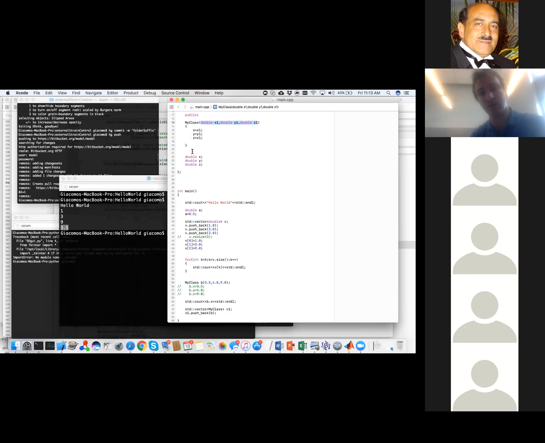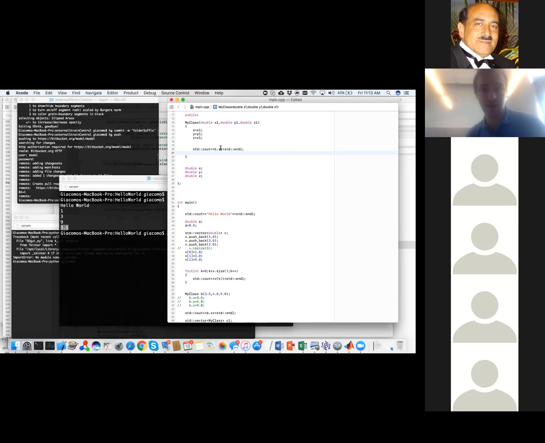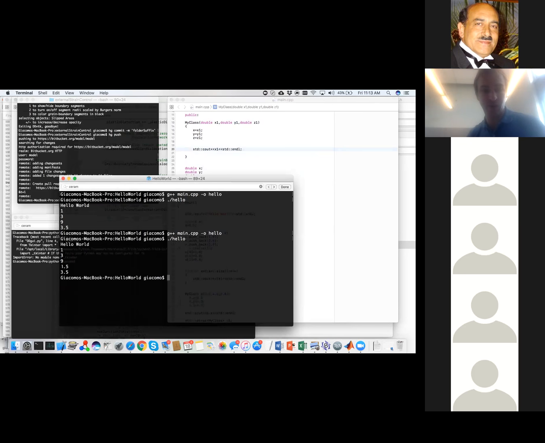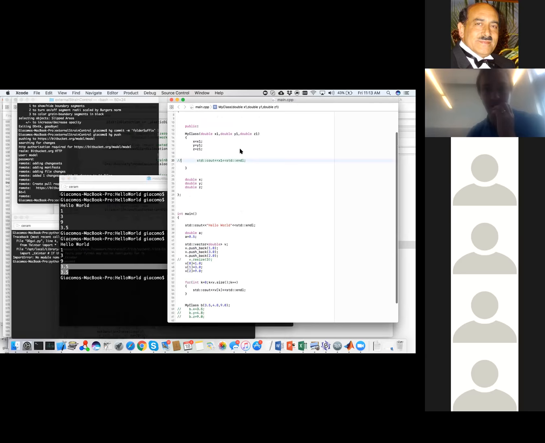Okay, but if you print it within the my class parentheses, it would come out as x1, right? Exactly. So if I put this line here, and say x1, just x1, then it will come out. 3.5, 3.5 twice, right? I got it. Okay. This is temporary. All right, thanks.